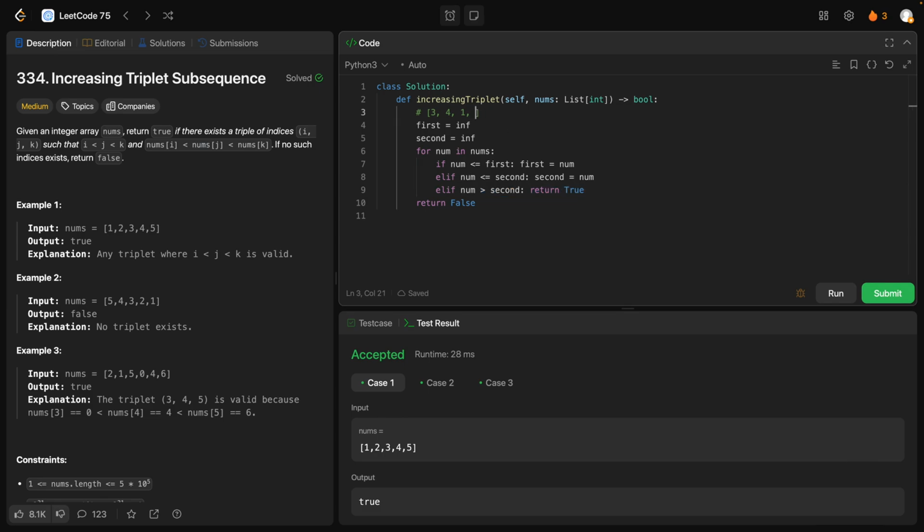But what if we got a 2 here? We are going to update the second to 2. And we are able to catch something like 1, 2, 3 afterwards. If we kept the second as 4, we would not be able to catch this.